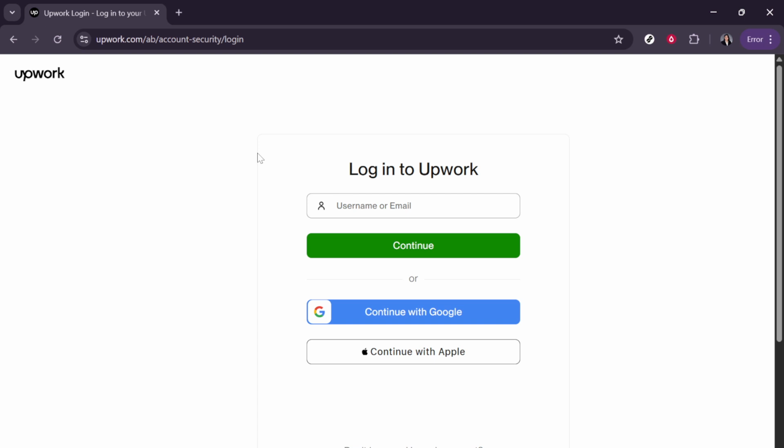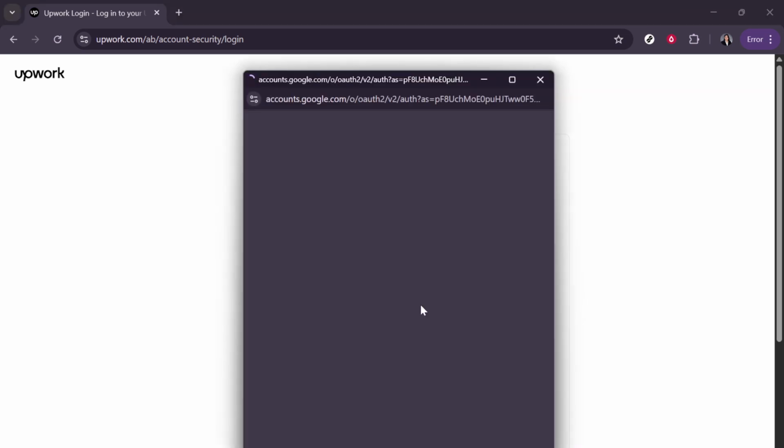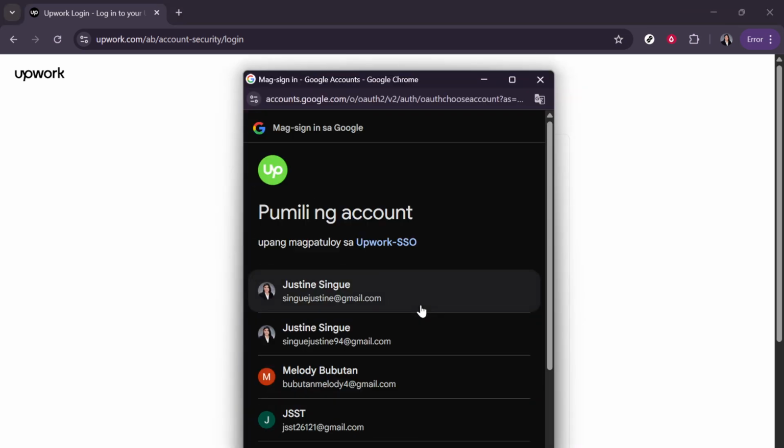First, let's get started by heading over to the Upwork login page. Open your preferred web browser and go to the official Upwork website. If you're not already logged in, you'll need to enter your email and password. Once you're logged in, you'll have access to your Upwork dashboard.